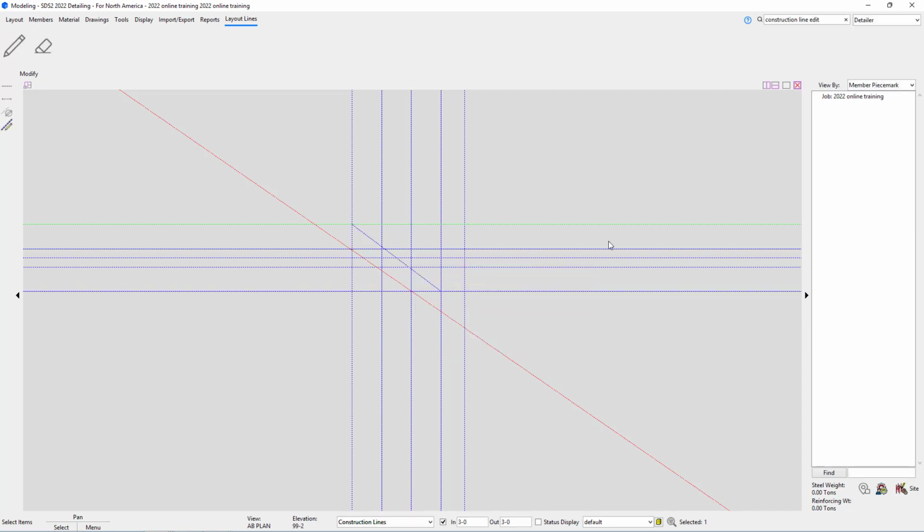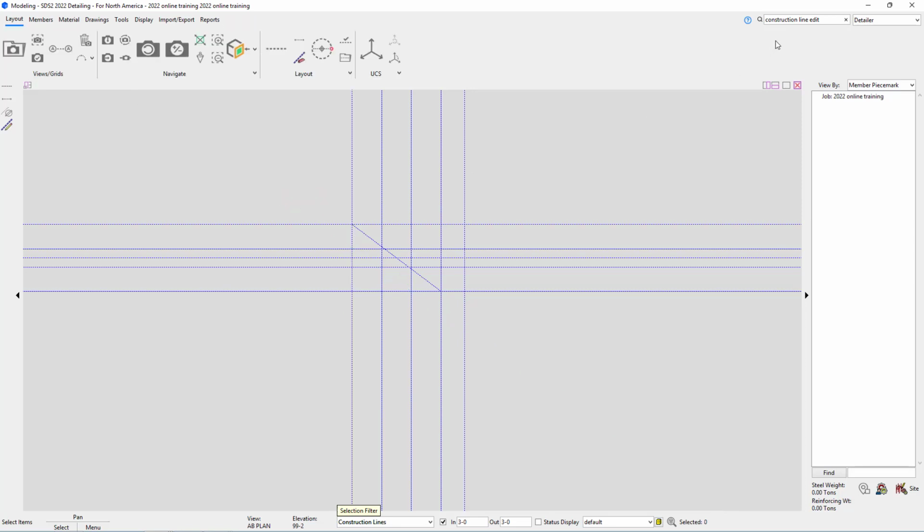In this case, I don't want that, so we can delete this out one of two ways. Being that I have my selection filter set to construction lines, I can just select the one I don't want and hit delete on the keyboard. Or I can do construction line and instead of edit, I can search erase, select the one I don't want, and hit enter, and now we can see that has been removed.